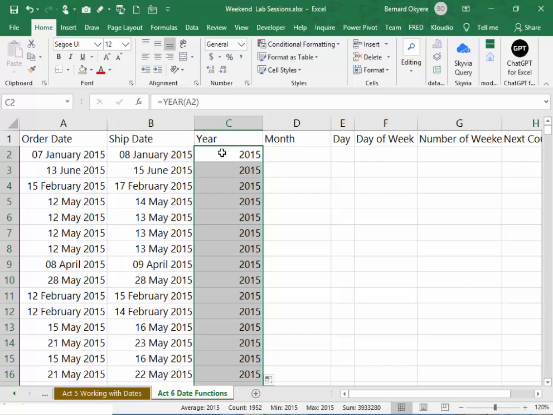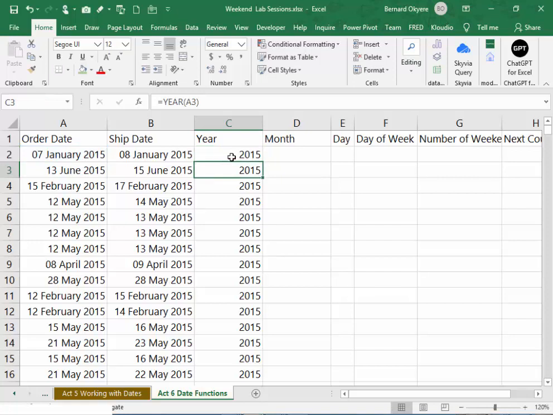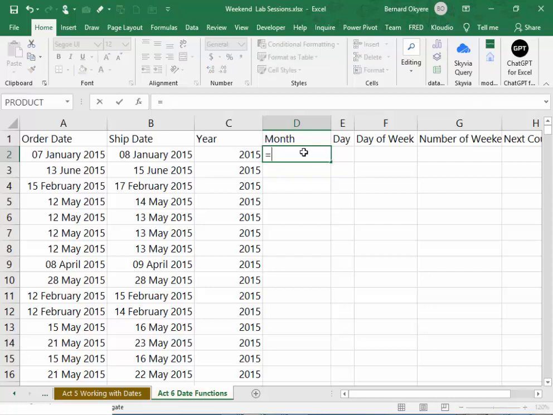Equals year. Then you click on the cell reference for the first date and the other date. Then you enter and autofill to extract all the years from it. Okay, now let's move to the month. So you type equals month. Double click, other dates, first value. You close the parenthesis, hit enter, then autofill it.